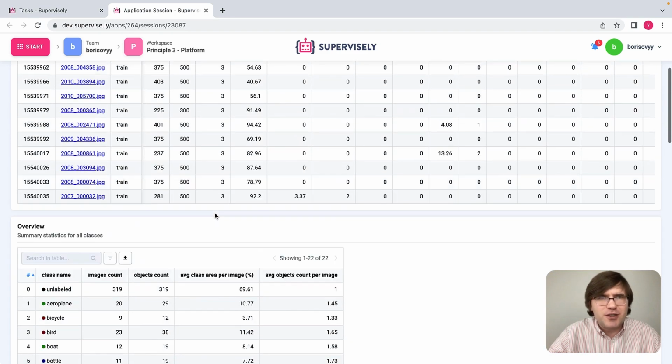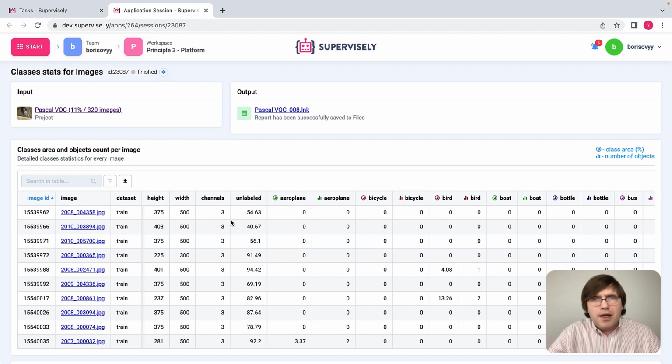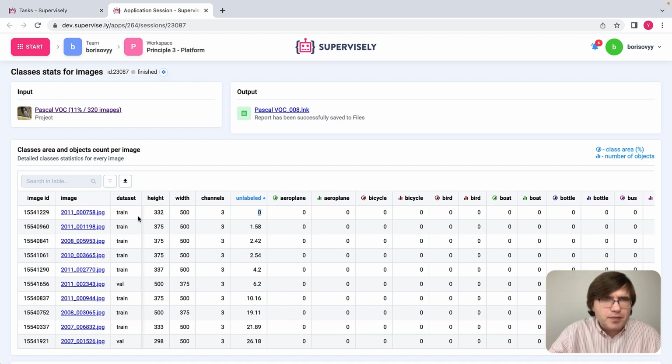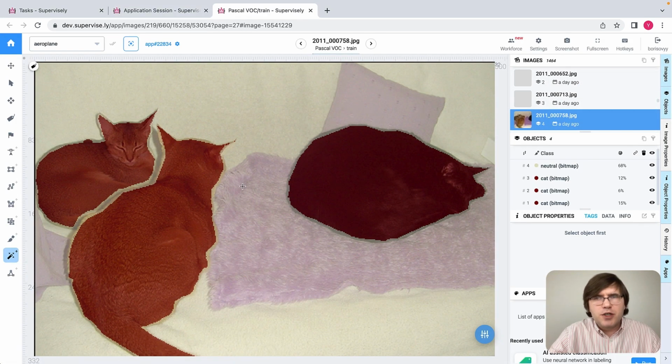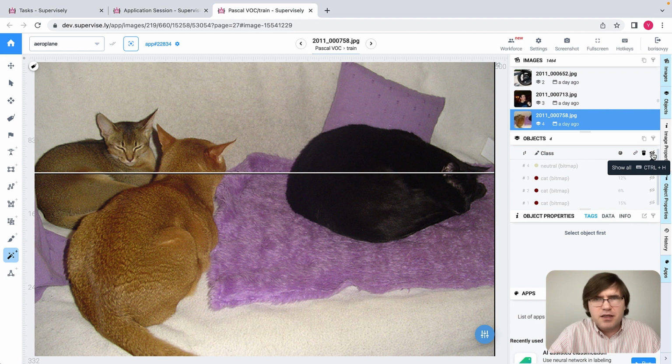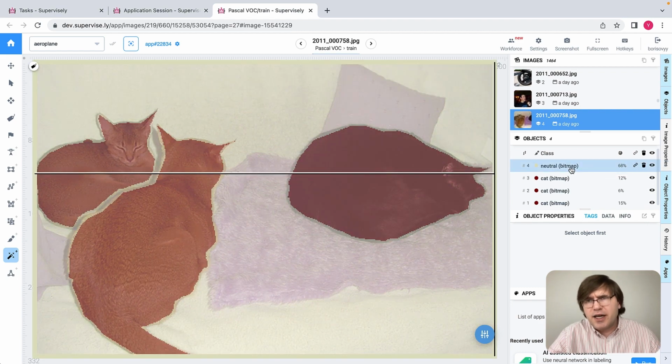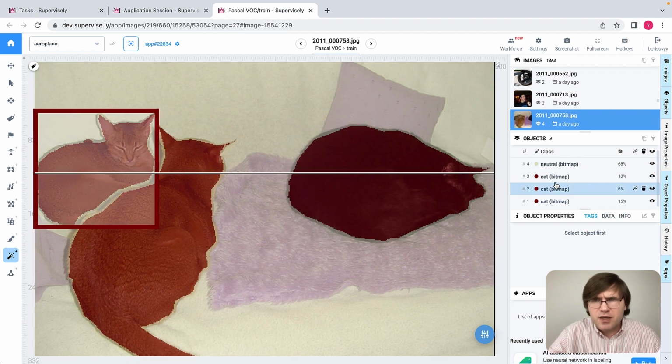What I would like to do is just focus on this first table and explain what I mean when I say interactive statistics. If I pick a column here, unlabeled, and sort by the values in this column, what I can see is that there is only one image in my sample for which every pixel is labeled. If I click on this image, I will see that every pixel is labeled either with the neutral class or with cat or classes of cat.